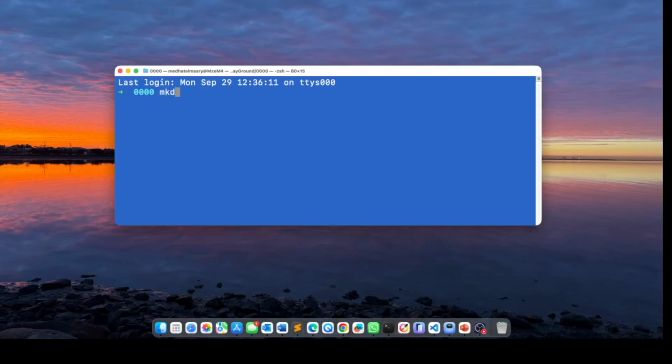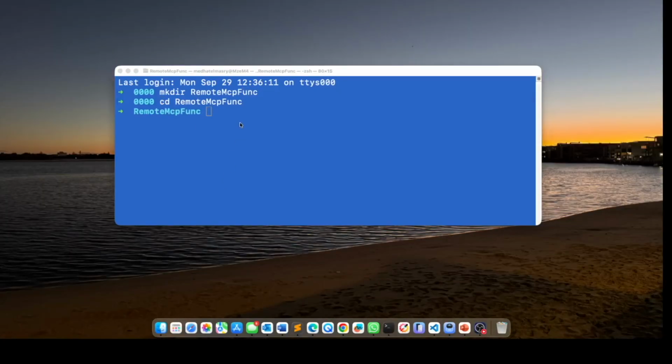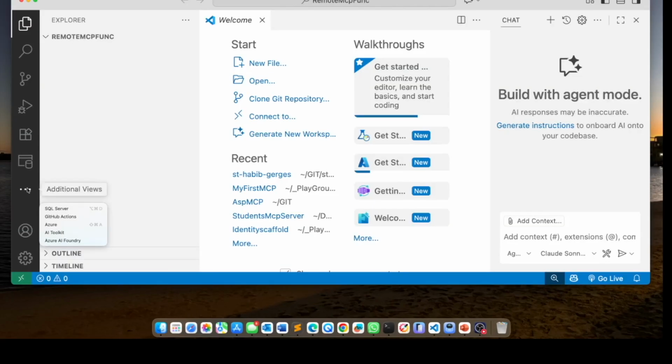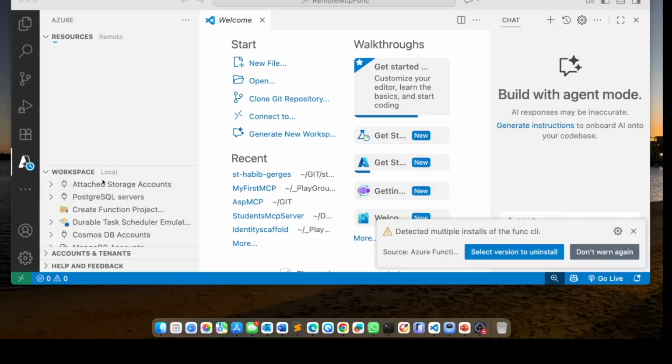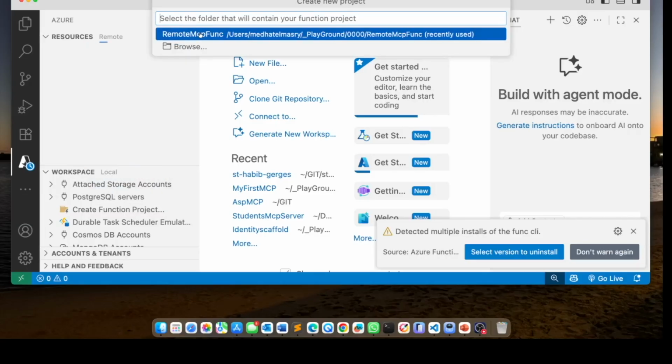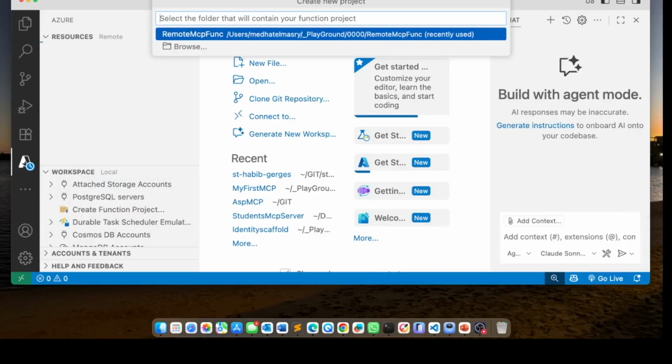The first thing to do is I'm going to create a directory called remote-mcp-func, and I'll go into that directory. And I'll open this folder in VS Code with code. If you install the Azure extensions for VS Code, you will have this option here, Azure. And to create a new Azure Functions project, you can click on the Thunderbolt here and choose Create New Project. It's going to ask you, do you want to use the current folder? And in my case, I'm going to say yes.